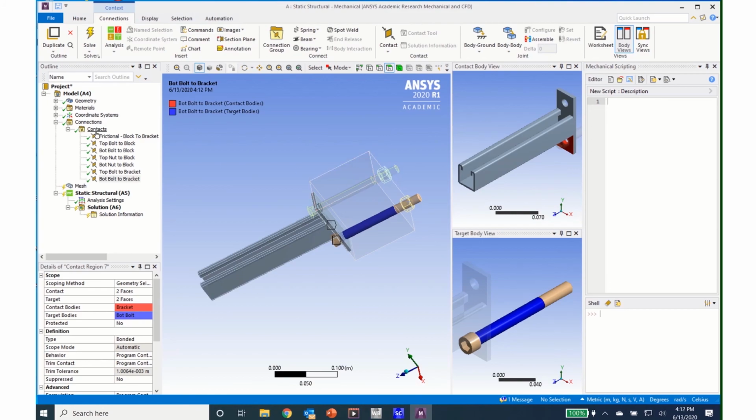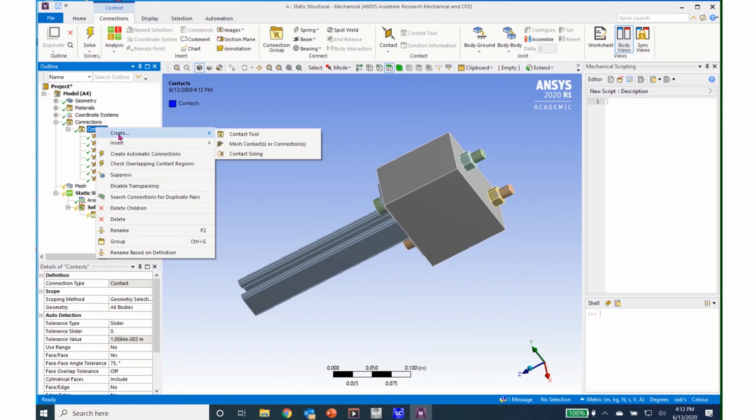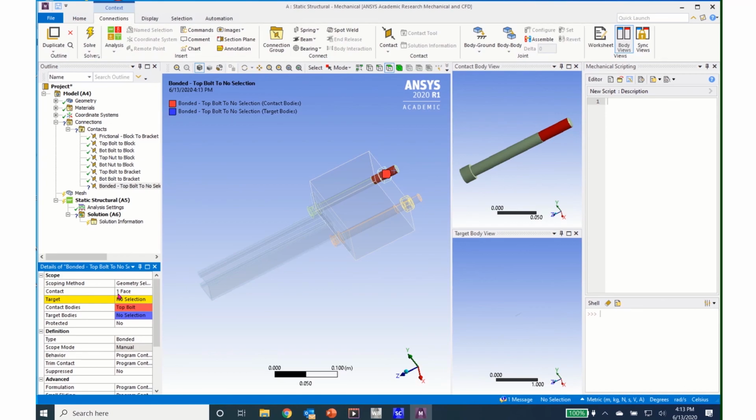So to create a contact there, I come to Contacts and I right click on Contacts and I come over to Insert and then click on Manual Contact Region. And when I do that, it brings up details of the contact. It's asking for me to select the geometry for the contact. I'll click the outside of the bolt and then I can click on No Selection and click Apply, and it says I have one face, and now I have that show up in my contact body view.